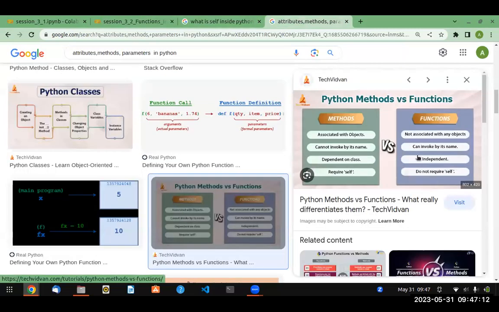And if you see here, other points cannot be invoked by their name, while this can be invoked by its name. Why can it not be invoked by its name? Because you have to define the object first, then call the method: object dot method. But here you can directly take the name, because this is an independent function. This is dependent on the class, this is independent. This requires a self word for the constructor. This doesn't require a self word.